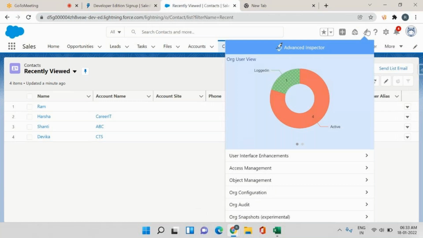Then this is an advanced inspector. It will show you the health of your org. We actually have something called system overview where we can check all of them. But if you still want to examine the org at a high level, like how many enhancements you have done, how many access management and object management items you have, you can come here and look at it. We will discuss it maybe almost at the end of your admin part, so that by that time we'll have a proper idea on this.